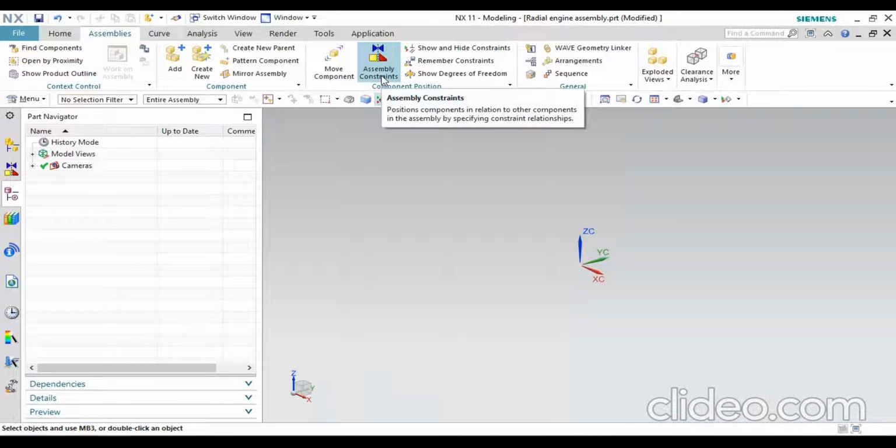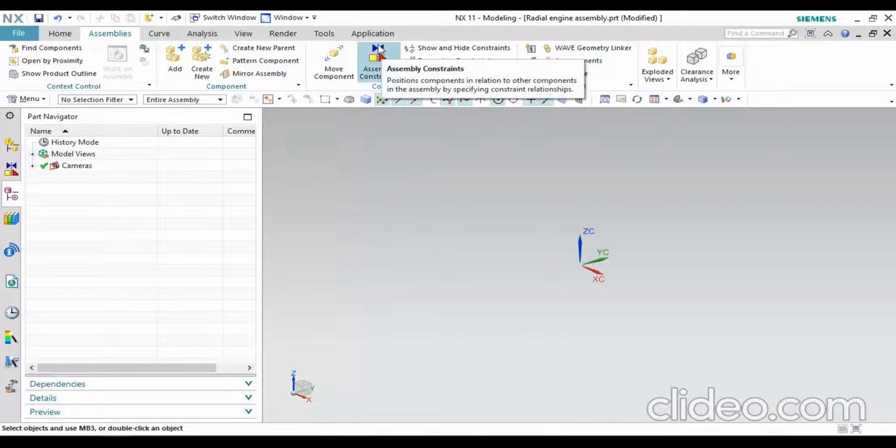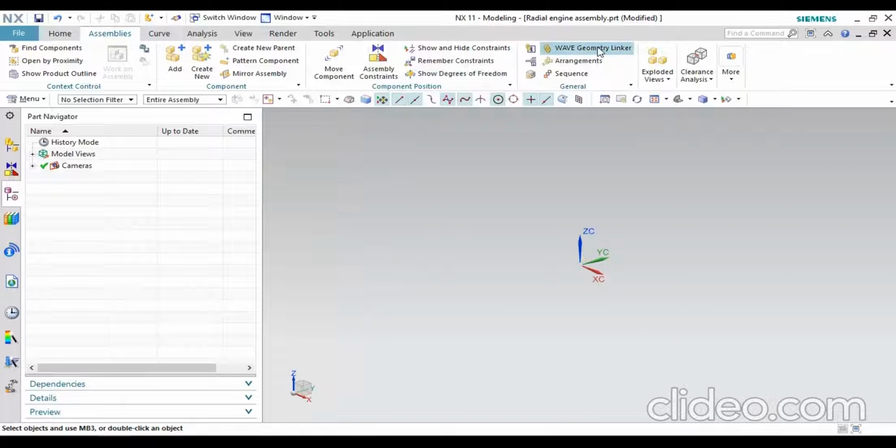Assembly constraints. What do we mean by assembly constraints? It gives the position of a component in relation to other components in the assembly by specifying the constraint relationship. This is the main and major part of assembly operations. I will discuss these in later classes.